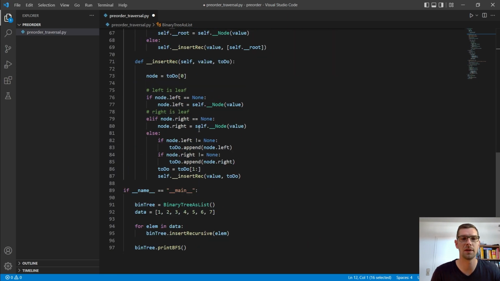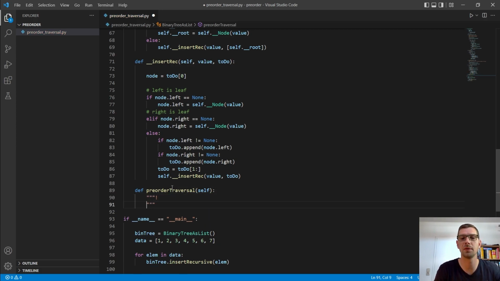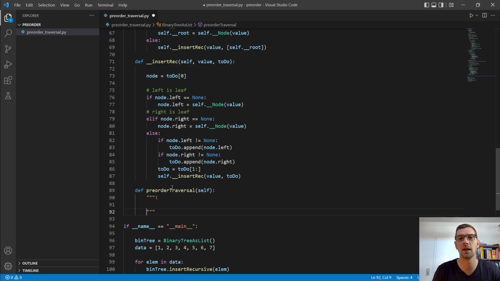Alright, so here at the bottom I want to create our method for the Preorder Traversal. So I say here def Preorder Traversal, and that gets just self as an argument because we want to do that in a recursive manner to run through all the nodes.